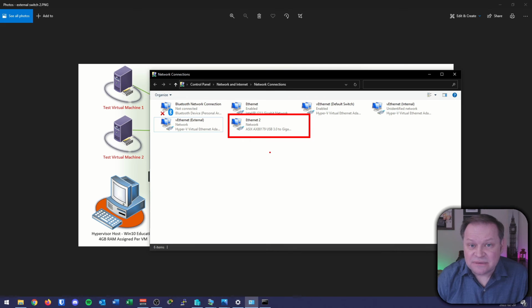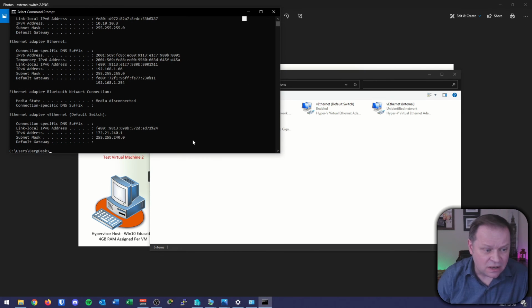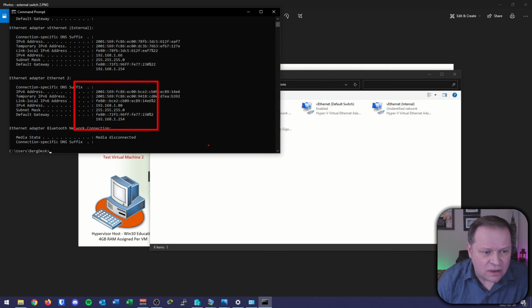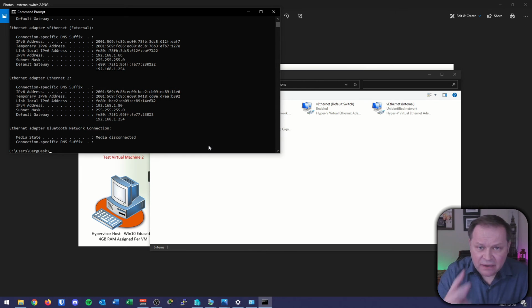I now have a completely separate Ethernet adapter path to my local area network. It has its own address. It is dynamically assigned from my local area network. I can verify that with an IP config. There is my second Ethernet adapter right there, 1.80. So my computer now has two NICs, 1.66 and 1.80.